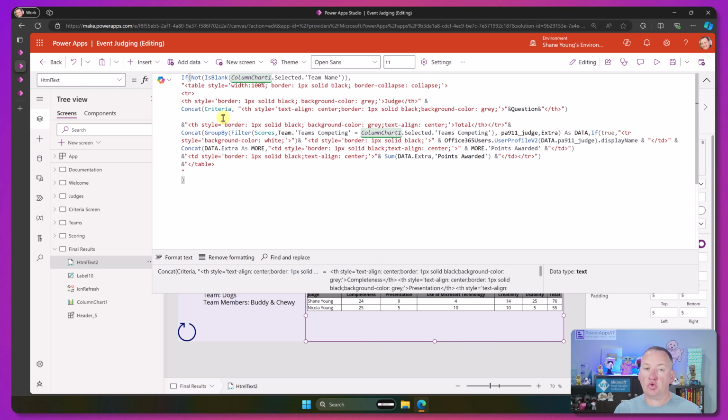So go get the criteria, right? Those are the questions. We've got five of those. So for each one of those, concat takes a table of data, those five rows, and turns each row into whatever pattern I put after it. So for each one of those, I said, hey, I need a TH, style, blah, blah, blah. So that's what it looks like.